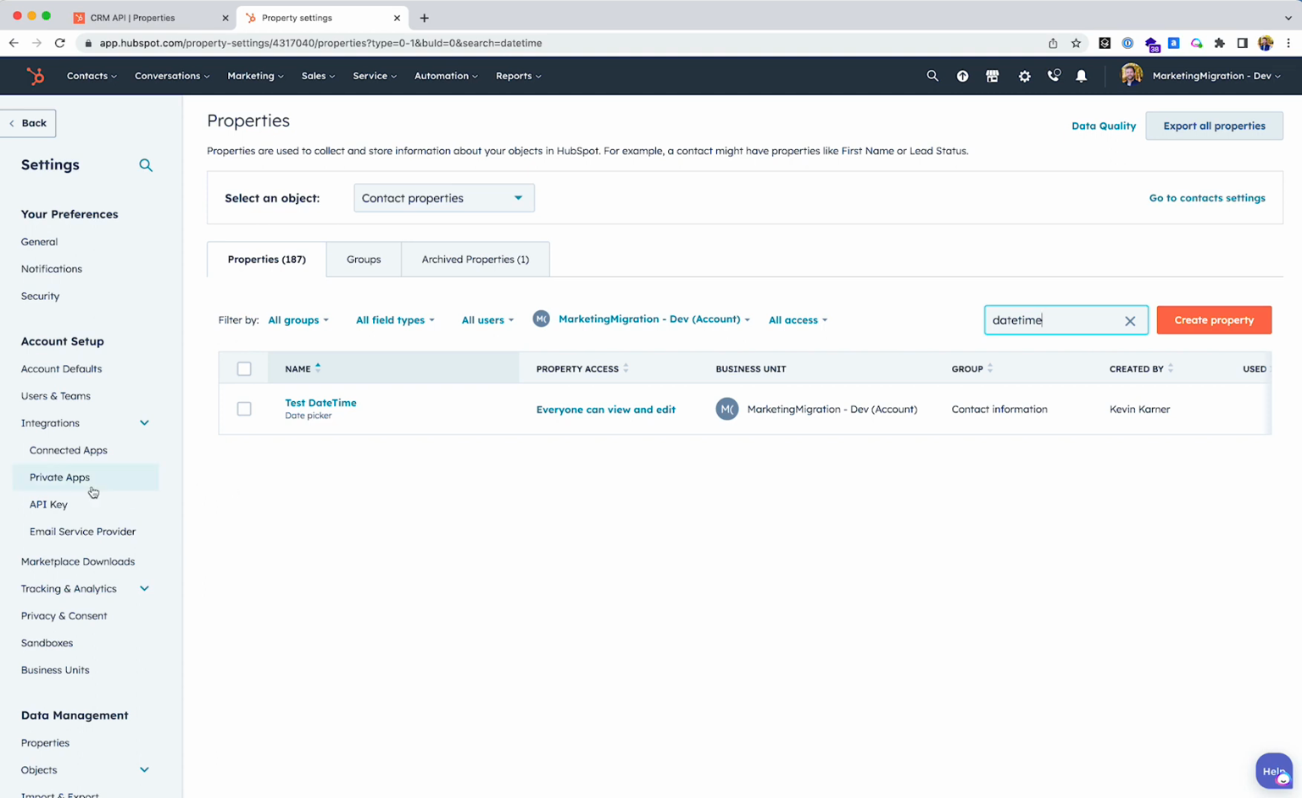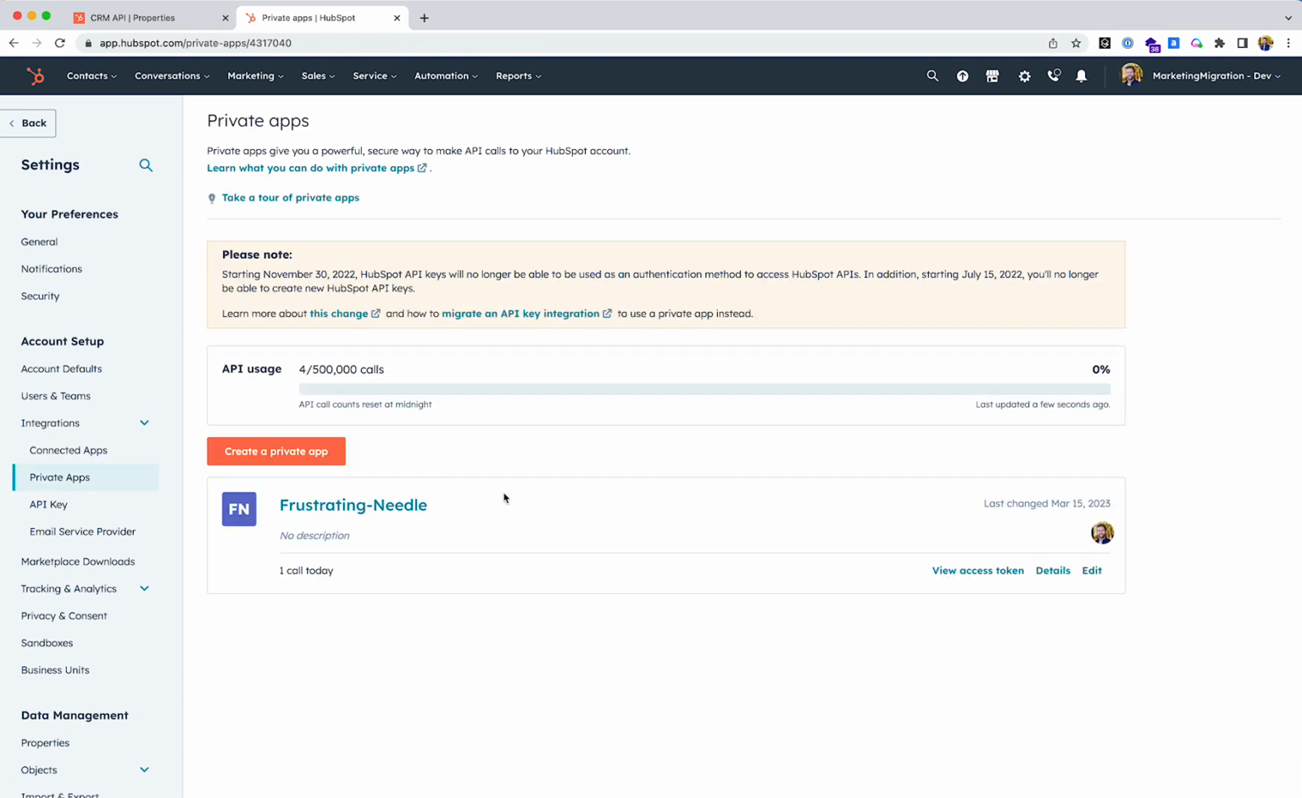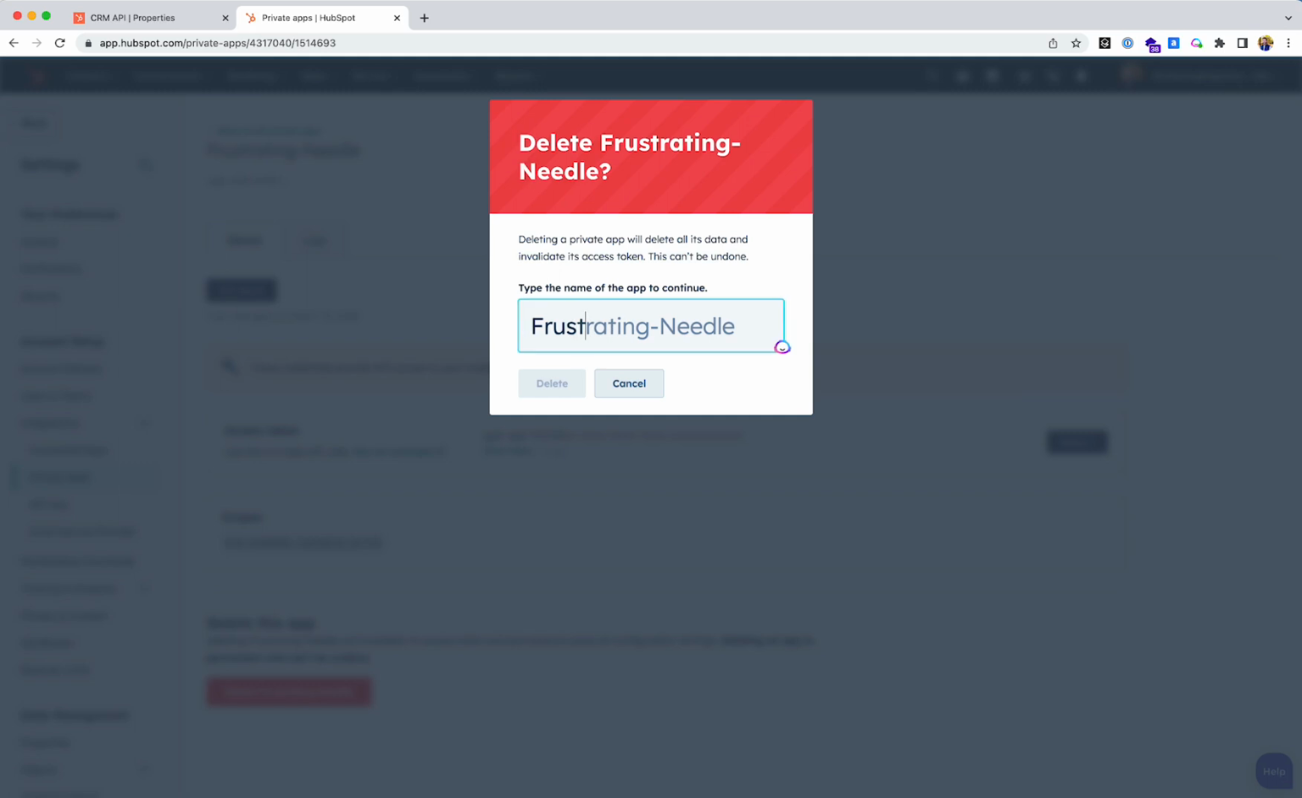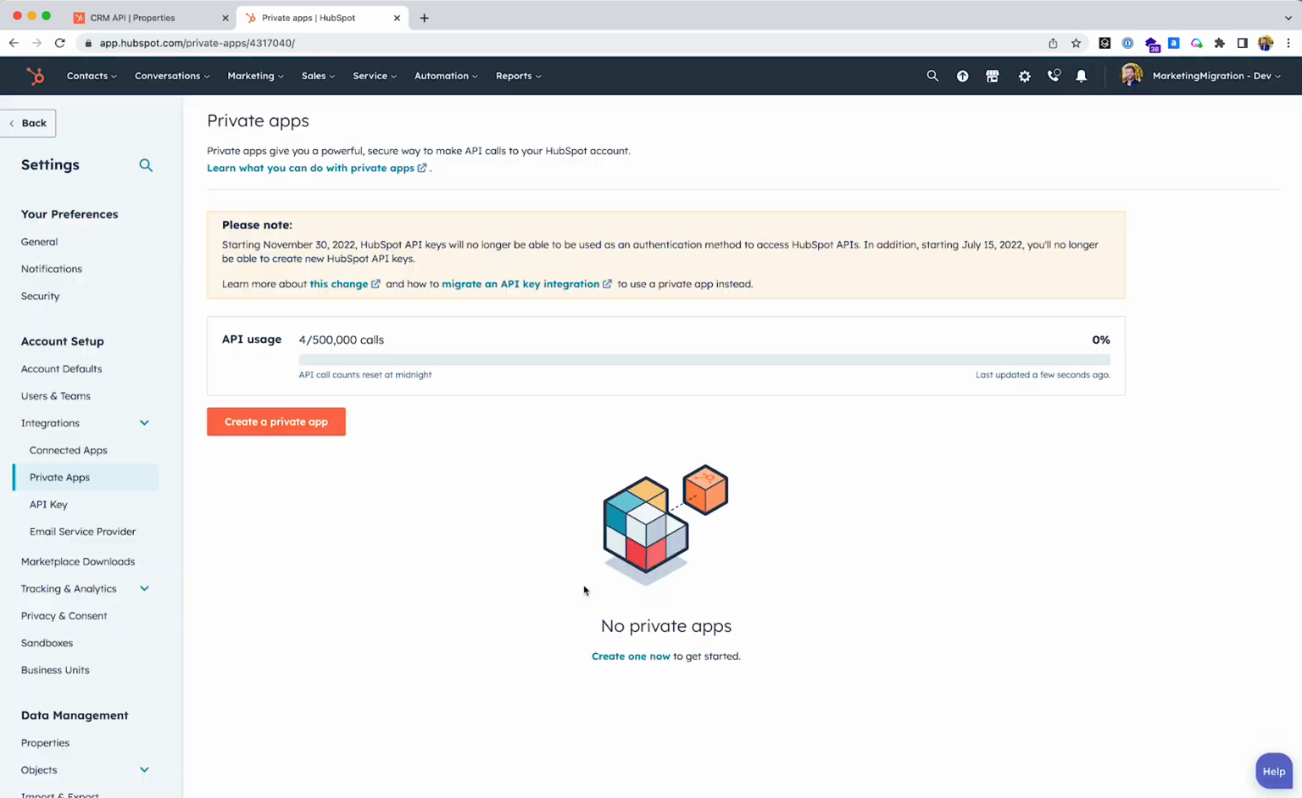The only last step is, if you're not going to be creating any more properties and you don't have any plans for this private app, head on over to details and just delete it. There's no need to have your permissions sitting out there with access to your account, even though the API key is secure. If you didn't share it with anyone, there's no need to have it.